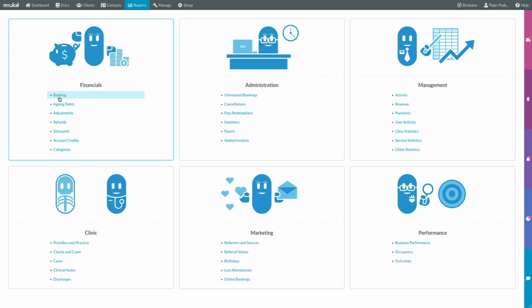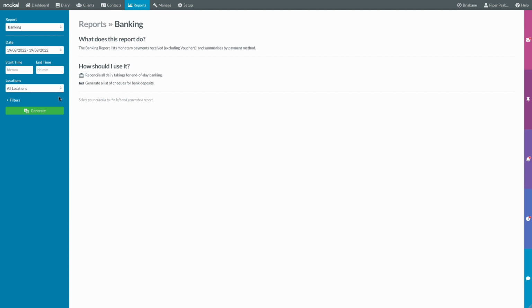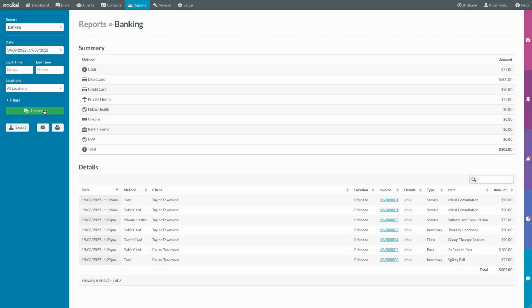The banking report is designed specifically for this task. When we generate a banking report for the day, we'll find all the transactions that we need to reconcile. And we just need to start with our summary table. We need to account for $802 in total.